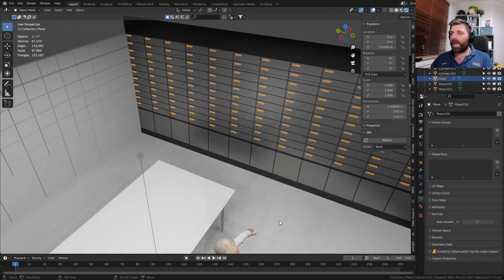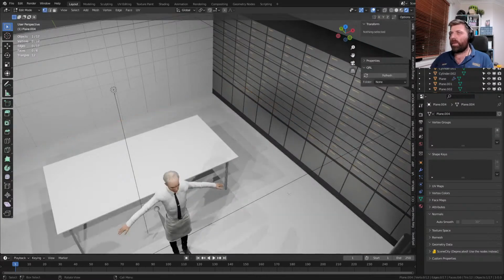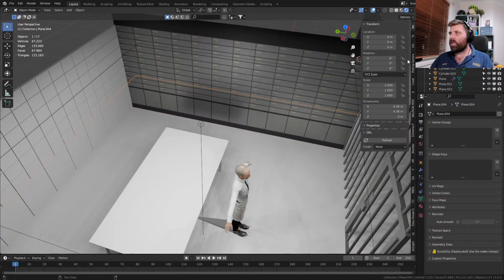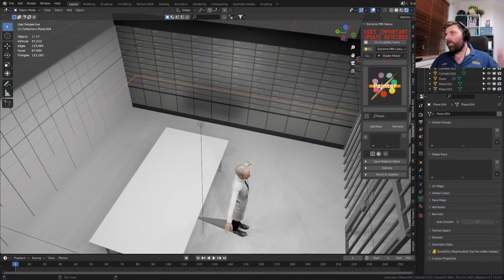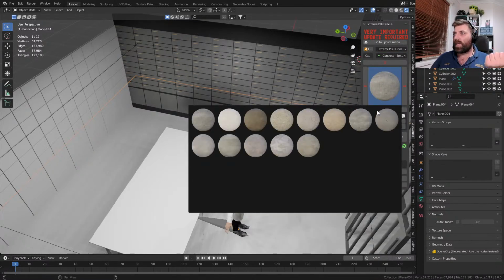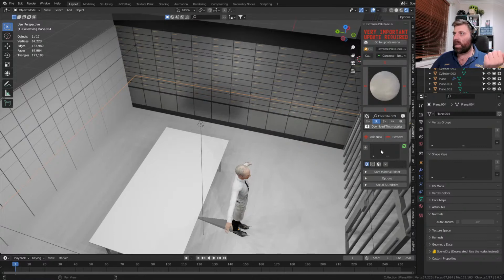I digress. Okay, so from here, let's go ahead. I'm just going to grab this, scale it up a bit, just come into extreme PBR combo, and you know me. Select, nope. This here. Let's come into concrete, smooth. Definitely a smooth concrete. Let's throw that on the ground, and we will add new. Nope. We will add new.